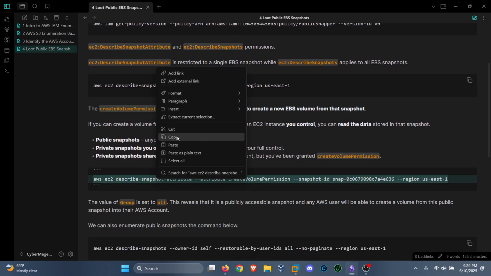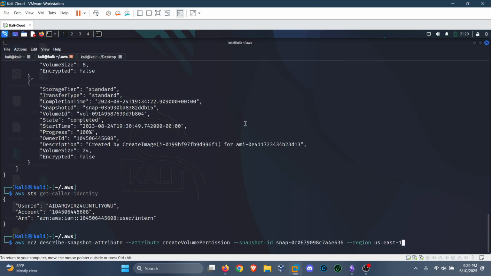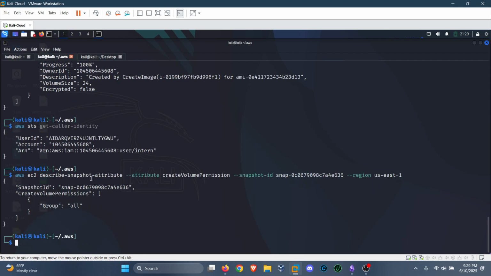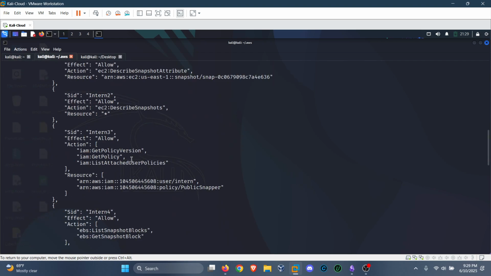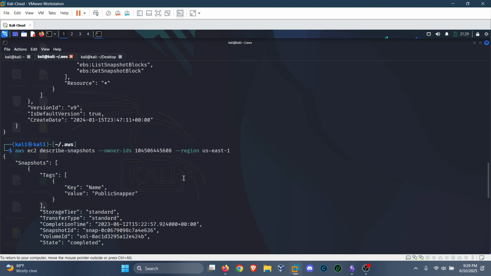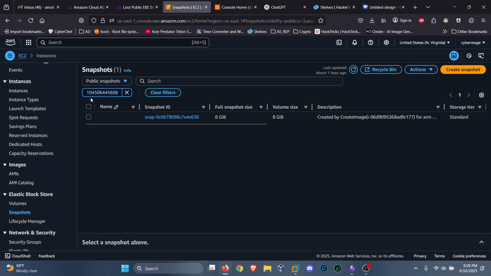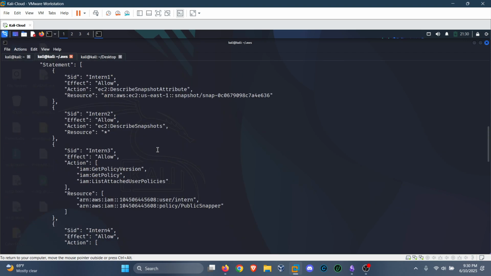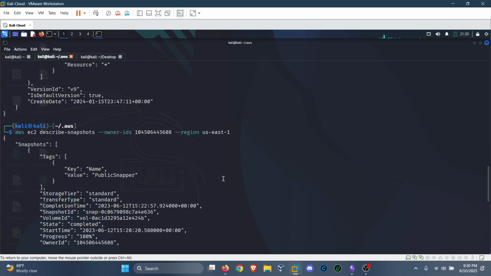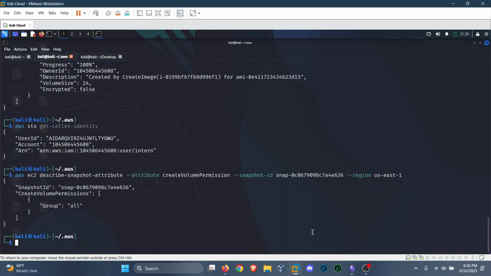So describe snapshot attribute. And this command that we're doing right over here, describe snapshot attribute, is just this one over here. And we can see that everybody has permissions, so it's public. Everybody has permissions to create a volume from the snapshot, which is why we can just write the account ID over here and go to the correct region, which is US East 1. And again, we found that from over here, US East 1, and we can see that it is publicly accessible.